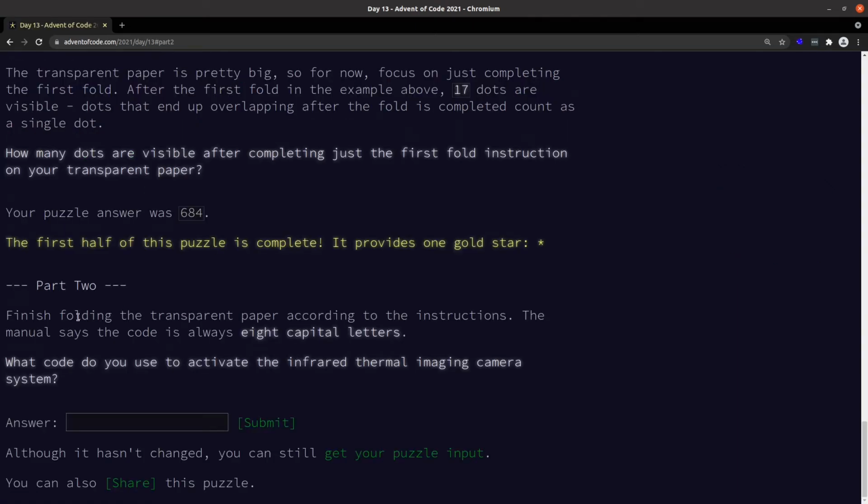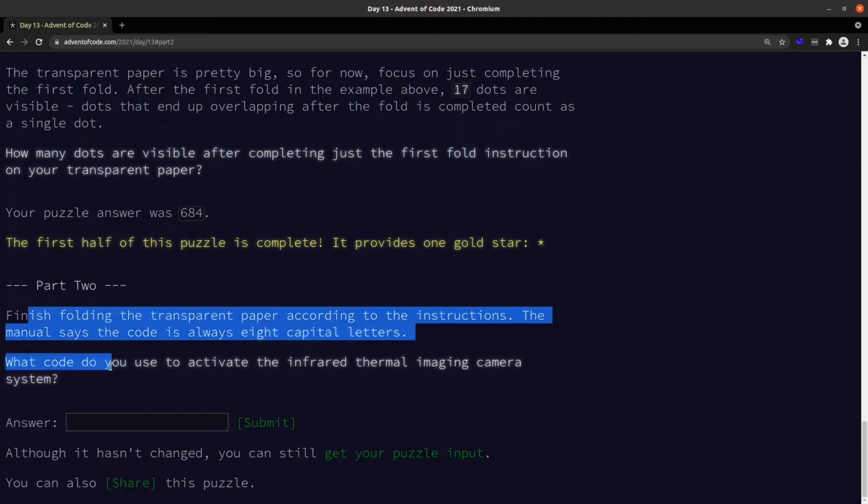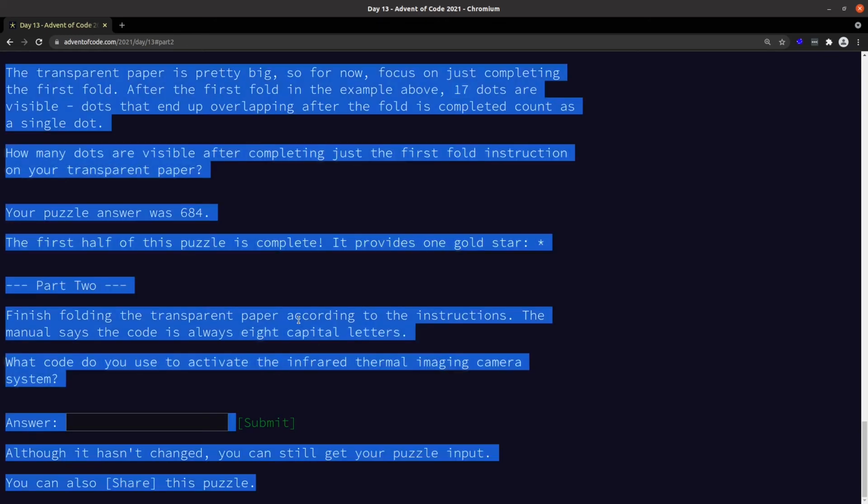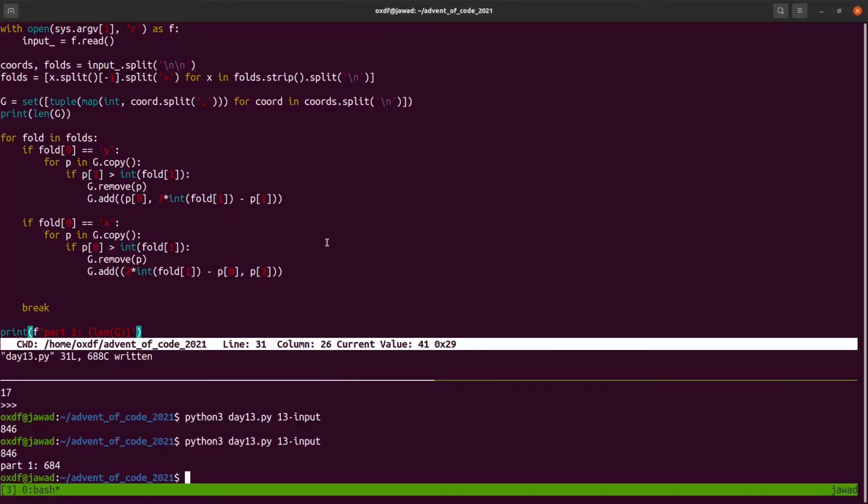Let's see. 8 capital letters when you activate the terminal using the camera system. Mail says the code is always 8 capital letters. Finish folding. Okay. Oops. Not sure what's going on there, but okay.